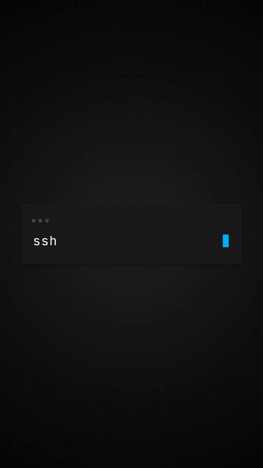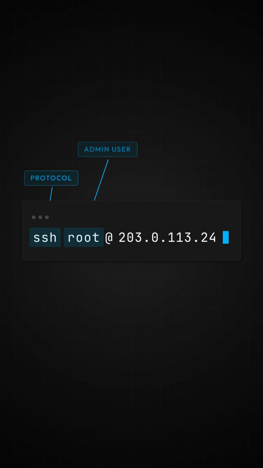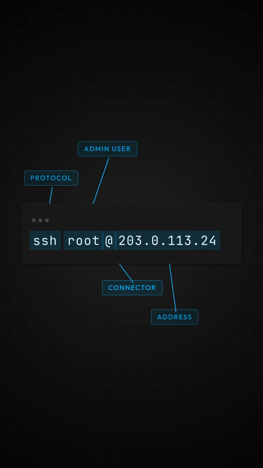Let's walk through the connection process. We'll open our terminal, run the SSH command, and enter the server. I want to break down every part of this command so you understand exactly what you're telling the computer to do. The command is ssh root@your-server-IP. SSH is the protocol, root is the administrative user, and the address is the numerical location of your machine. When you hit enter, you are requesting entry to your worker's home.